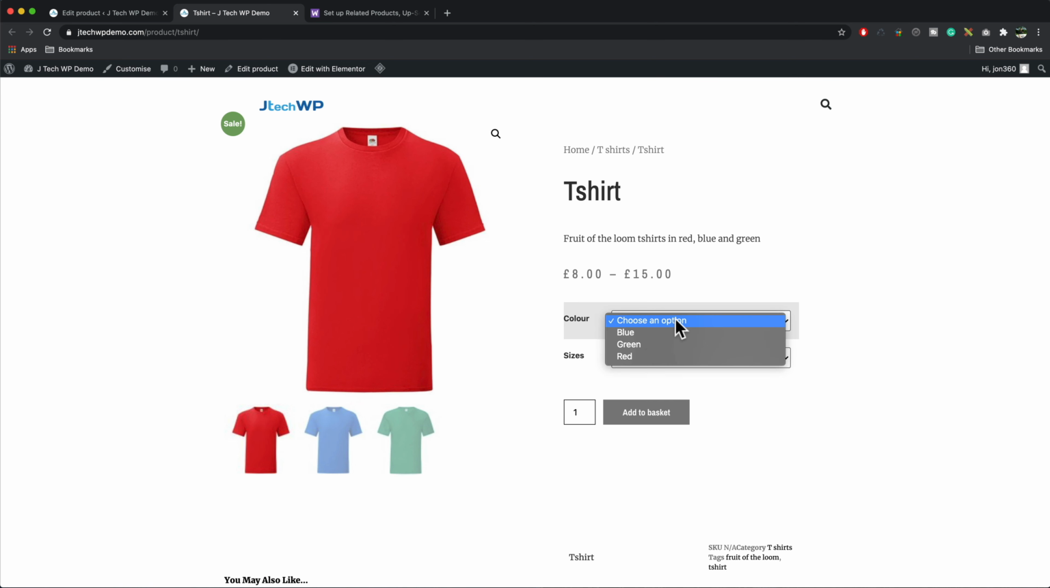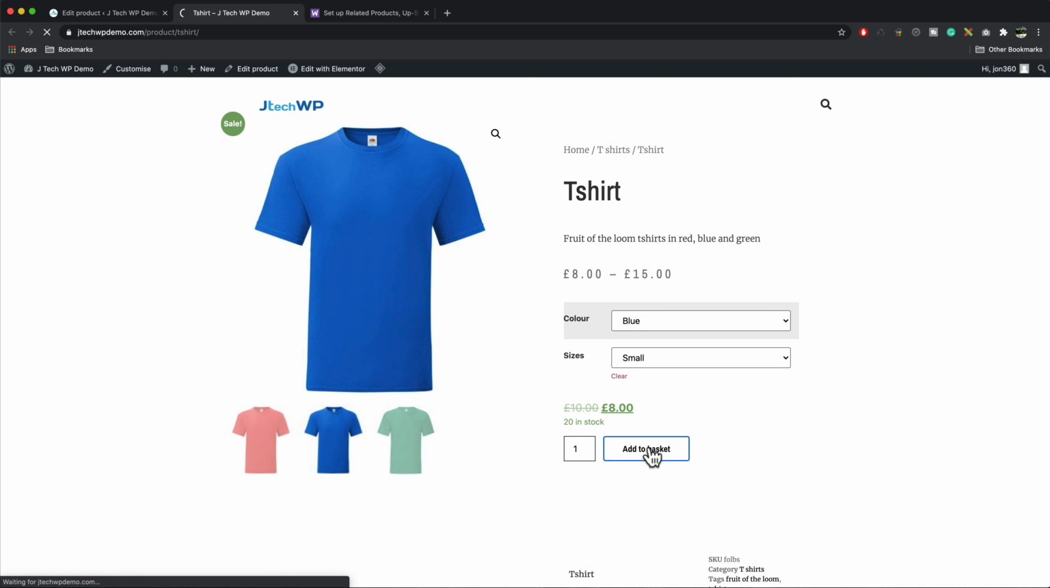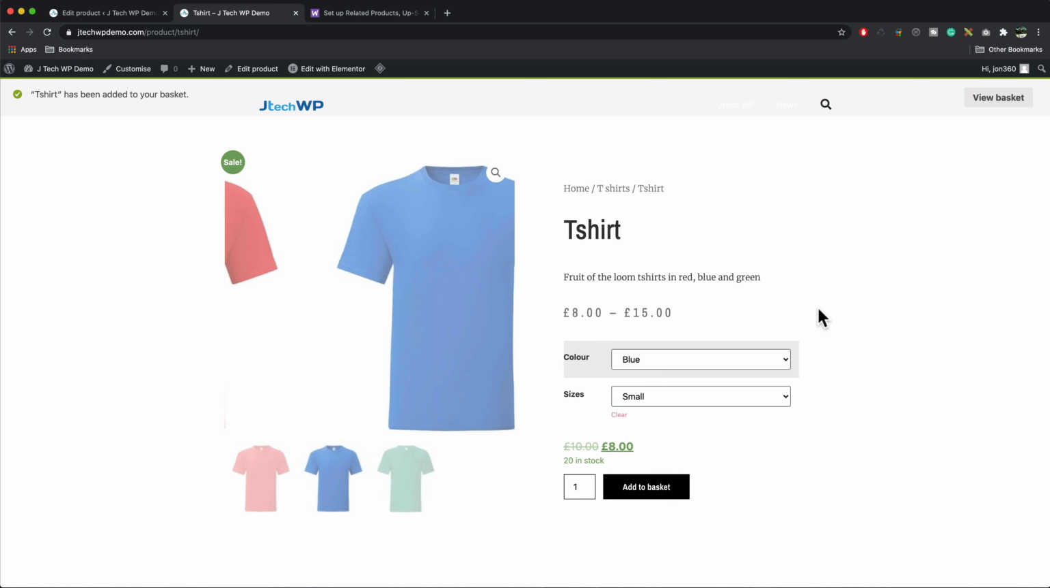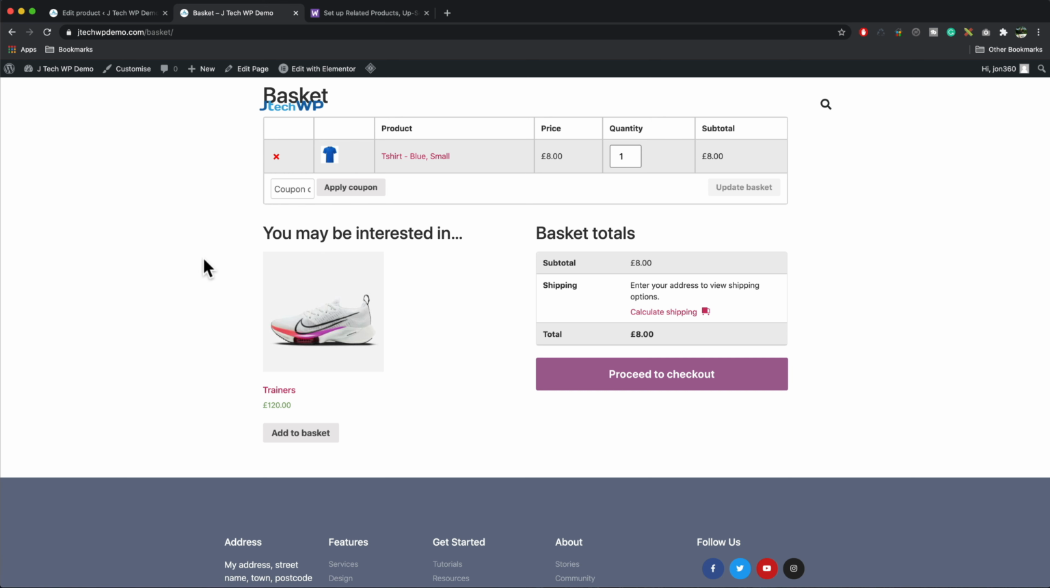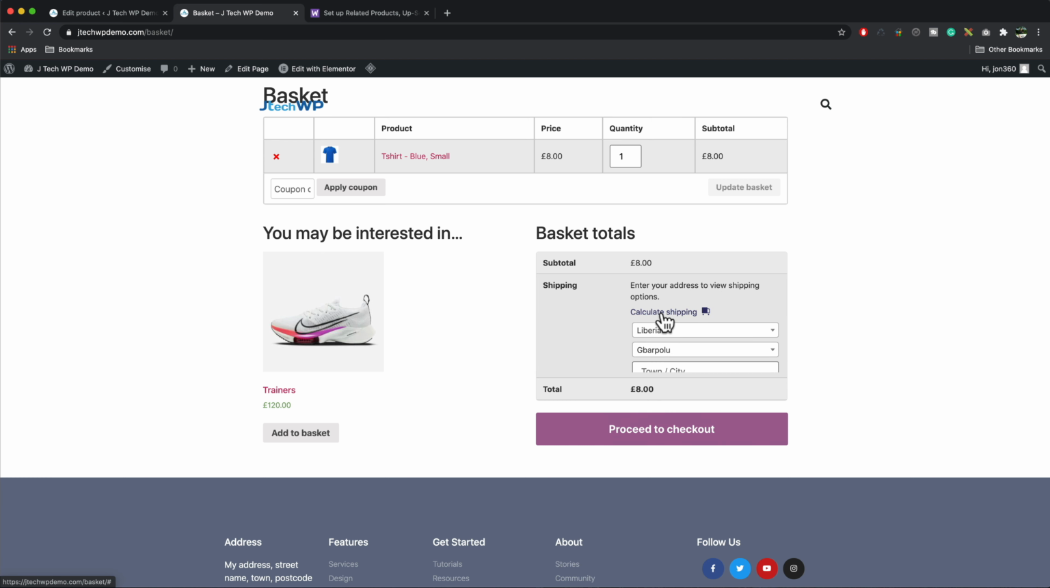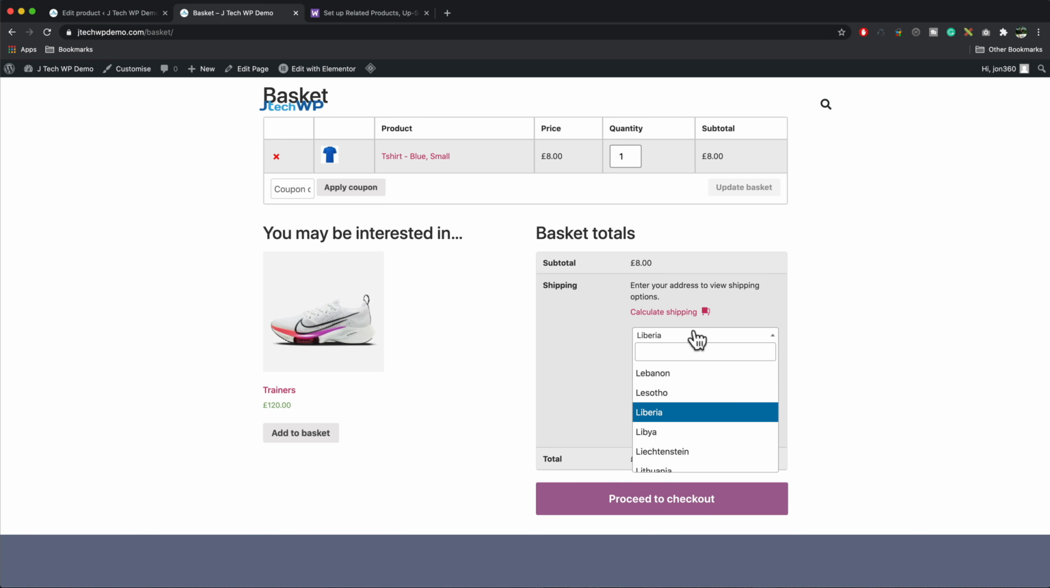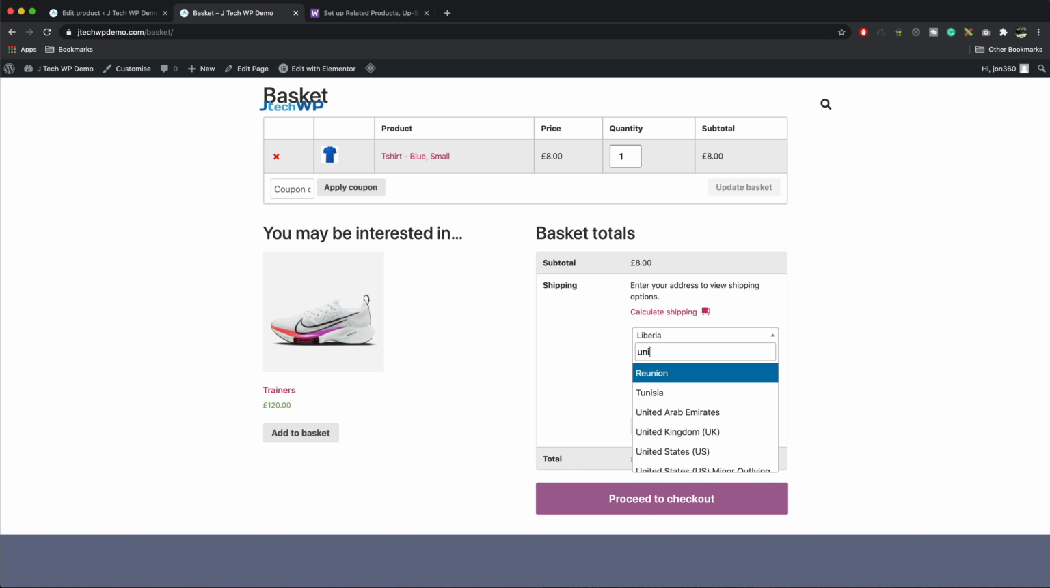If I add a t-shirt to the basket, add to basket, view basket, here's our t-shirt, and here is our cross-sell, encouraging them to buy another product before they complete the checkout. While we're on this screen, we can also check that our shipping pricing is working correctly by pressing calculate shipping. So fill in your details.